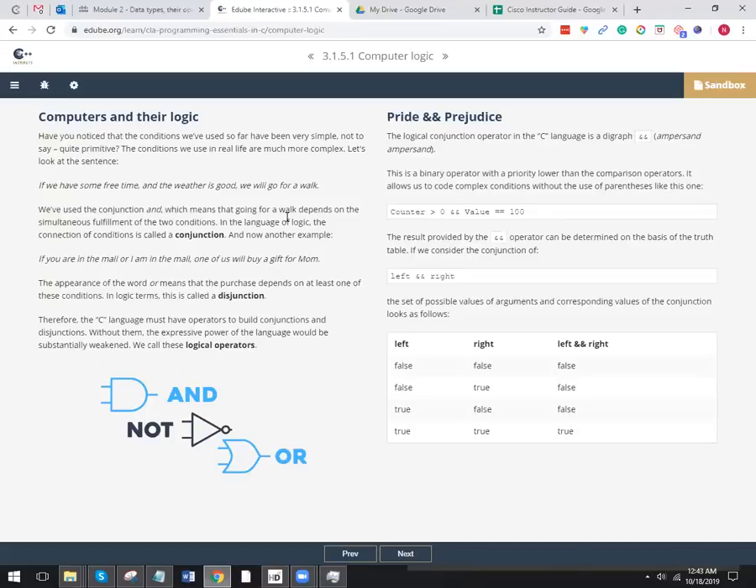In the language of logic, the connection of the conditions is called conjunction. And now another example: if you are in the mall or I am in the mall, one of us will buy a gift for mom. The appearance of the word or means that the purchase depends on at least one of these conditions. In logic terms, this is called disjunction. So remember that if we have the keyword and, that is conjunction, and or is defined as disjunction in the logic terms of computers. Therefore, the C language must have operators to build conjunction and disjunction.